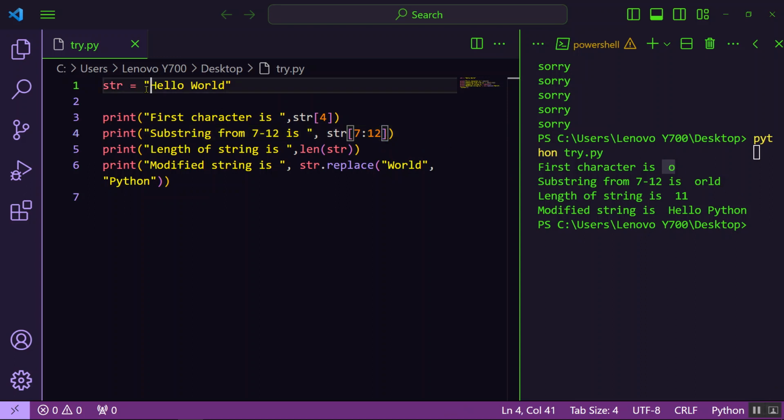So let's try. 0, 1, 2, 3, 4, 5, 6, 7. So this letter O here is actually the 7th element. Okay, 7, 8, 9, 10. So D is the 10th element, it's on the 10th index. Actually, we access up to 12, but it won't have any effect if you exceed the total number of characters. It would only display the characters that are included in this range of values.